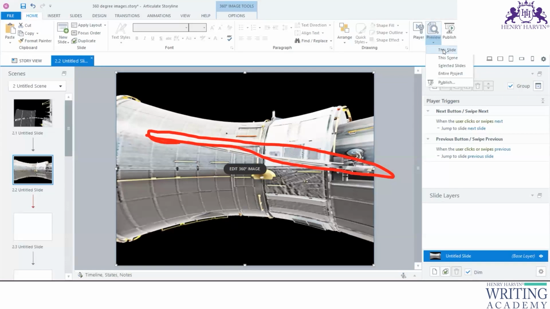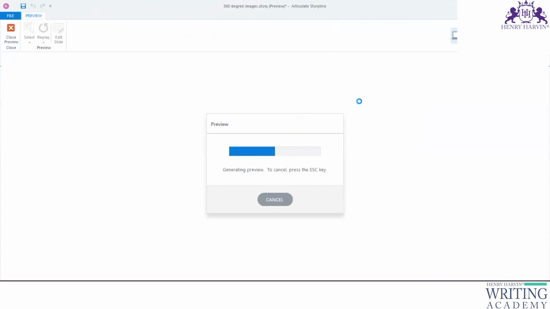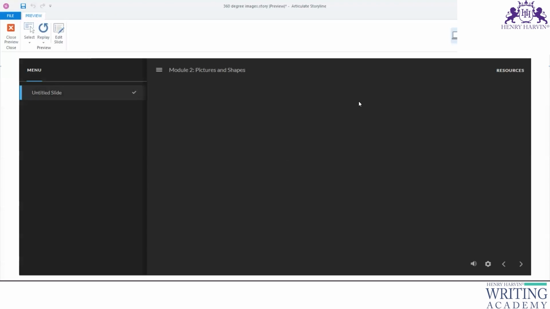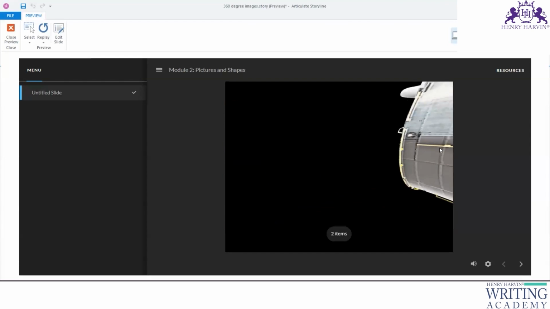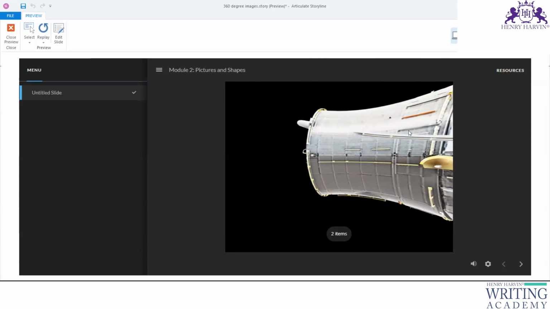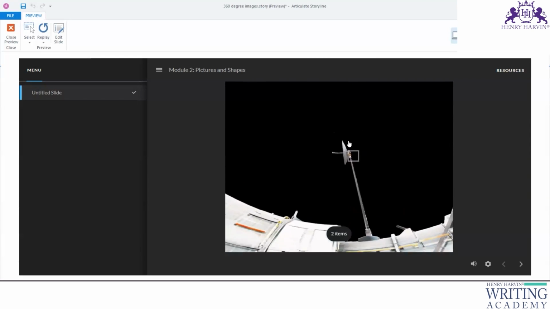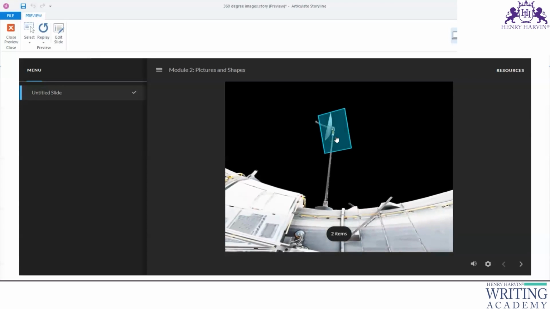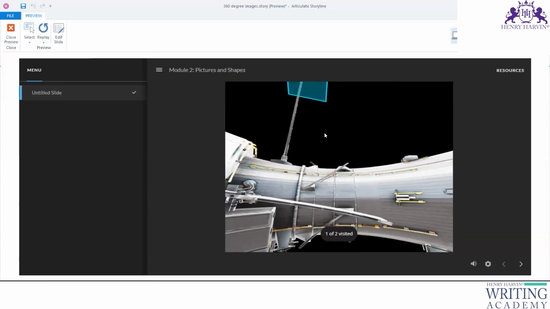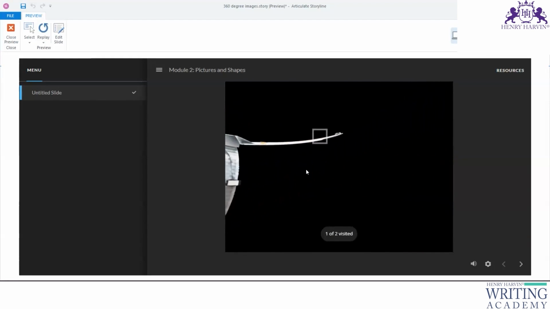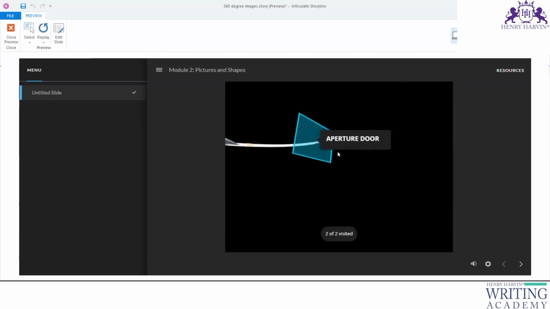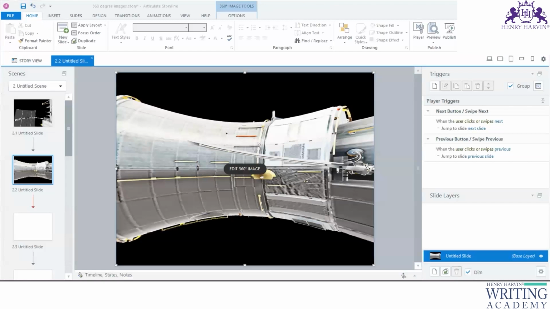And now we preview it. Let me clear the notation. So preview this slide. Now you rotate, and you identify the place. You need to identify the hotspot. See here, hotspot. The moment you click on it, you found it. One of two visited because you found one. Then you have to find one more. There we go, aperture door.